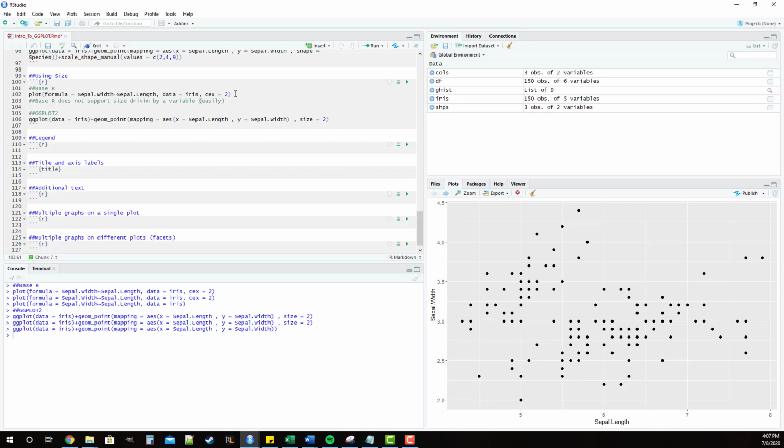One, in order to have size driven by a variable, you'd have to have a variable that has the numeric expression, 1 or 0 through 100 or whatever sizes you were looking for. You would have to have those in a new column, which would mean going through those same steps that we went through with color and shape.